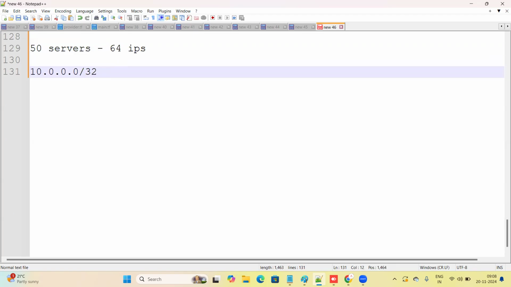If I'm providing 32, only one IP address will be reserved. If I'm providing 31, how many IP addresses will be reserved? Two. Only two, right? 32 minus 31 is 1, 2 to the power of 1 is 2. If I provide 30, 4 IP addresses will be reserved. If I provide 29, 8 IP addresses will be reserved. 28 means 16. If I provide 27, 32. If I provide 26, totally 64 IP addresses will be reserved.